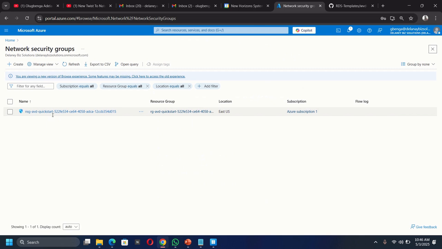So once the resource group is created, all the resources are deployed inside that resource group that was created. So the normal thing, if you are doing it without using the QuickStart, is to deploy the resource group first. After the resource group, you go and deploy the virtual network before you move to the host pool, application group, workspace, and so on and so forth.